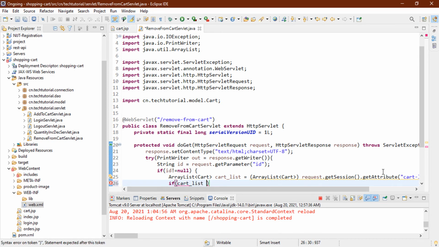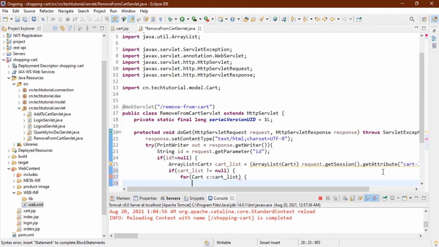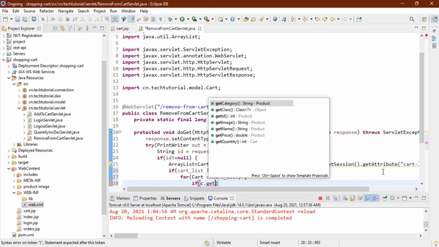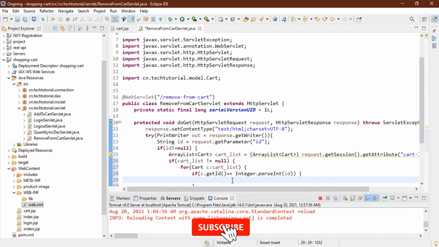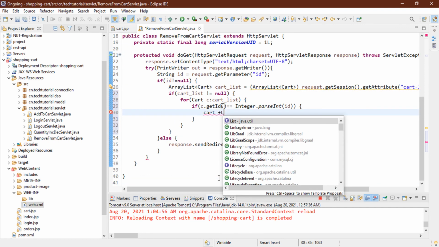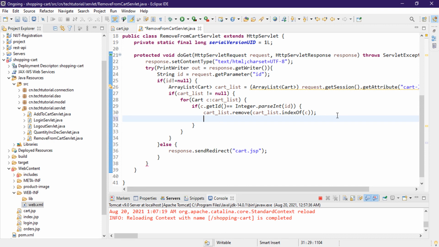If cart_list is not equal to null, then we'll start a loop: for Cart c in cart_list, then if c.getId() equals Integer.parseInt(id). So we are getting that cart id from the array list and comparing it with the id. Then I say cart_list.remove, and we can say cart_list.indexOf, passing the whole object which is c. It will remove that product from our cart list.